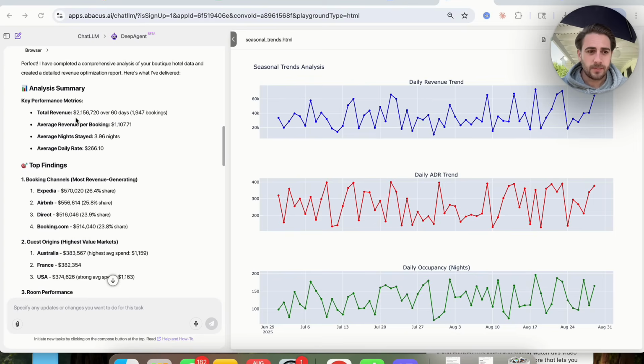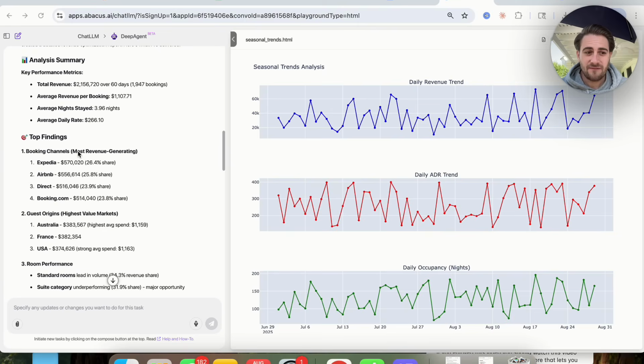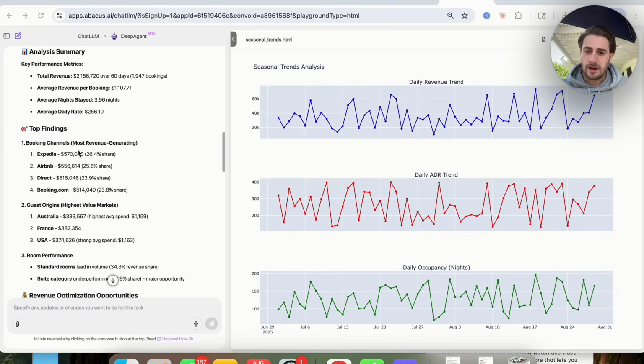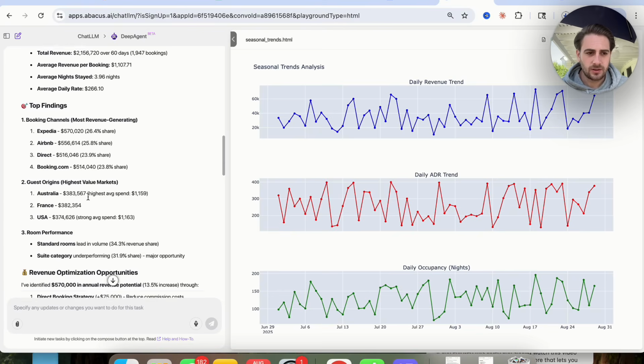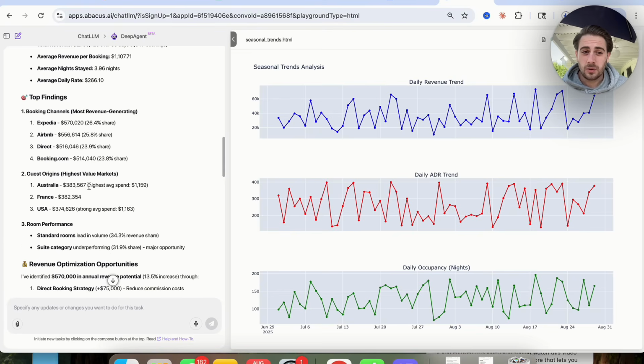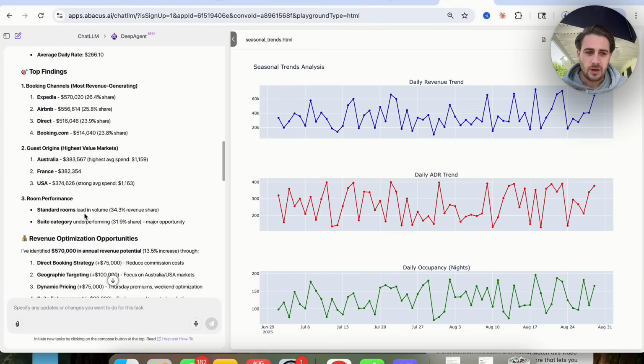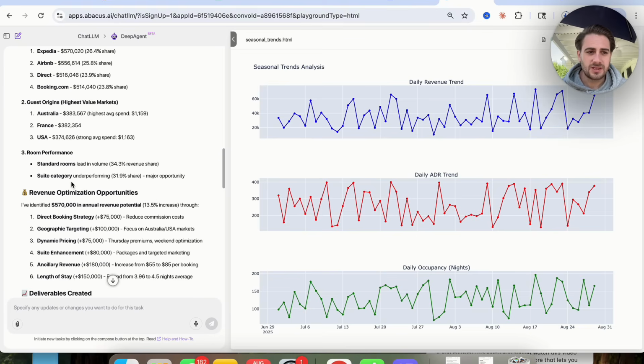So key performance index, we could see the total revenue over 60 days, how many bookings, gives us all this, gives us key findings. Now these go through those things that I had segmented out that I wanted to know. What's actually driving the majority of bookings? As we can see here, Expedia is number 1. Where are the guests actually coming from? Australia is going to be number 1. They also have the highest spend, and the US has the strongest average spend. We could see the room performance here. We could see different revenue optimization opportunities.